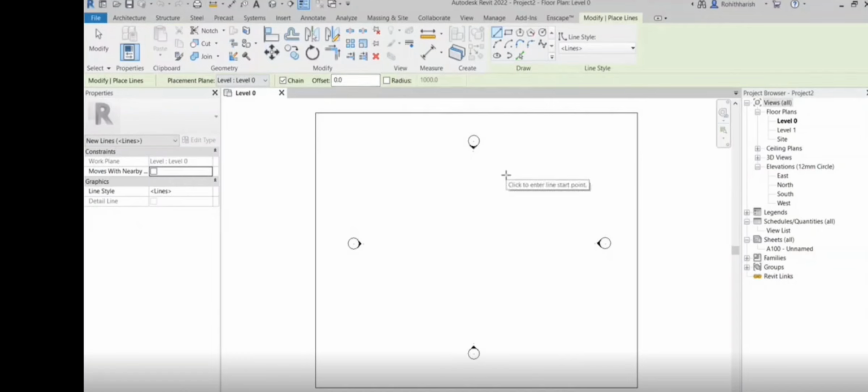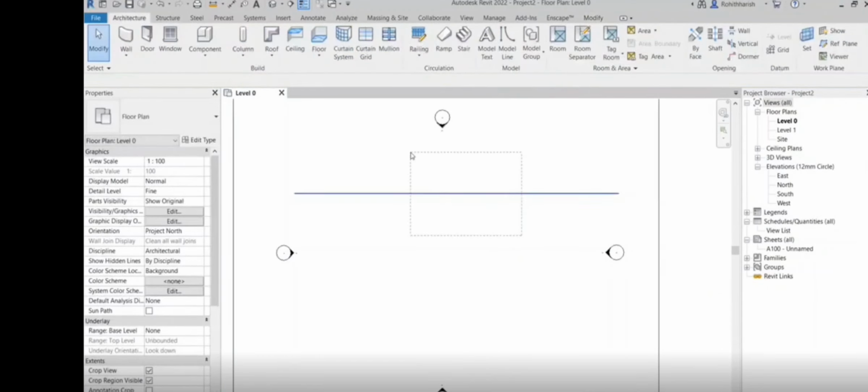I'll go here in the Modify tab, which gets activated automatically, and simply select this simple Line option. I'll select this and draw a simple line. So this is the line that I'm having. Can you see this green colored line? So this is your model line.